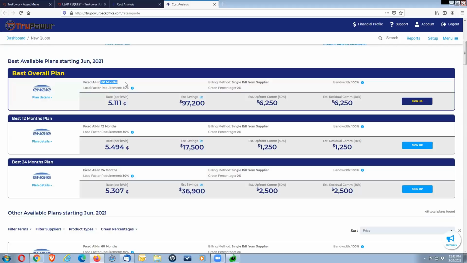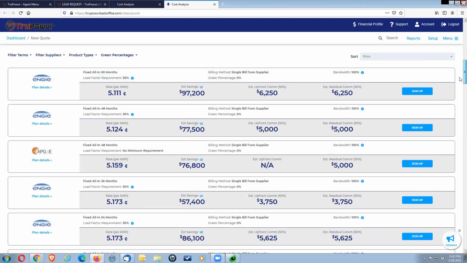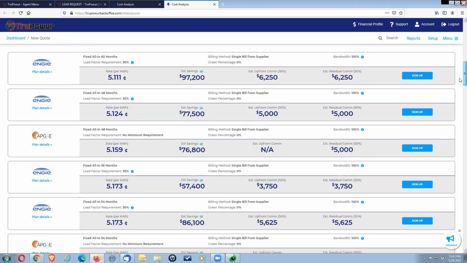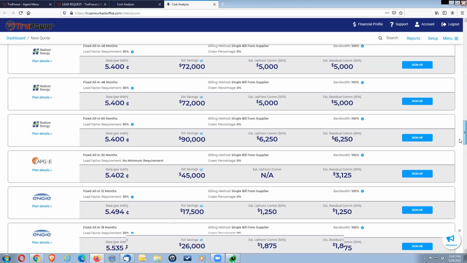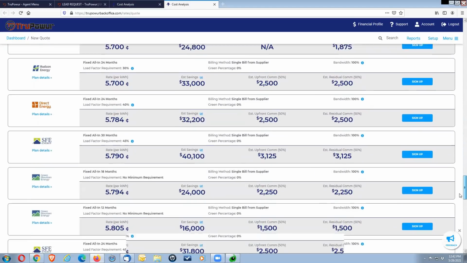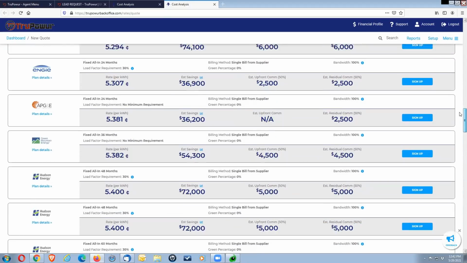You can see this has a term of fixed all in 60 months. That's excellent. And then it shows, if you decided to go with an upfront commission, what would that look like? Or if you went with the residual income, what would that look like? That's going to be more relevant for the brokers, more so than the agents. So you can scroll through and see all of the available plans and how much the savings is.